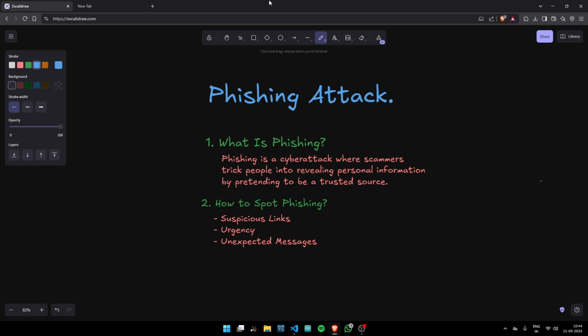I'll also be showing you a script later, which will perform a phishing attack, and I'll show you live how it is done. We'll be writing a short code in JavaScript, and let's see how it works.